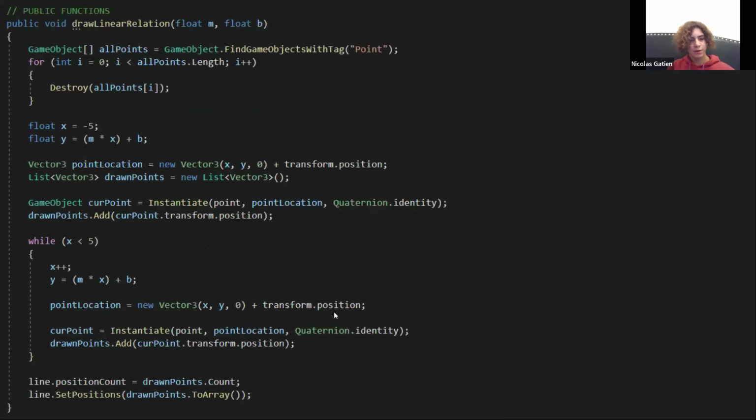So again, here's the code. The way this works is that it takes all the points that already exist and gets rid of all of them, so that we don't create an infinite amount of points. That's something you need to keep in mind, or else Unity will crash many times. After that, you just take a starting value, which is -5, because our graph only goes 5 points in each direction, and then you plot all the points.